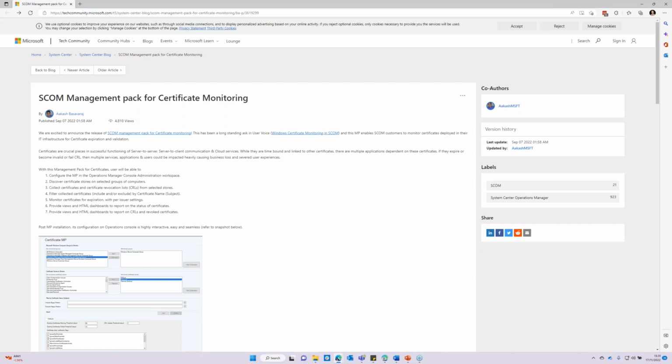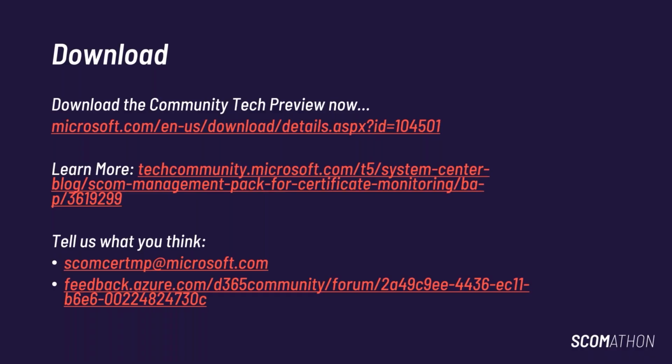At the same time, there is a link in the slide, which is the Ideas portal link, as well as an email address where you can send feedback on the certificate MP. The link at the bottom, feedback.azure.com, is the Ideas portal where you can request features, if not for this management pack, then for any other product-level SCOM features. So, ways to reach us. Feel free to share as much information as possible, and we look forward to hearing from you.